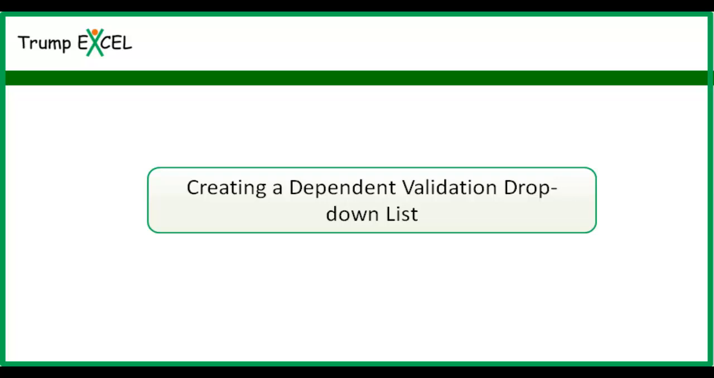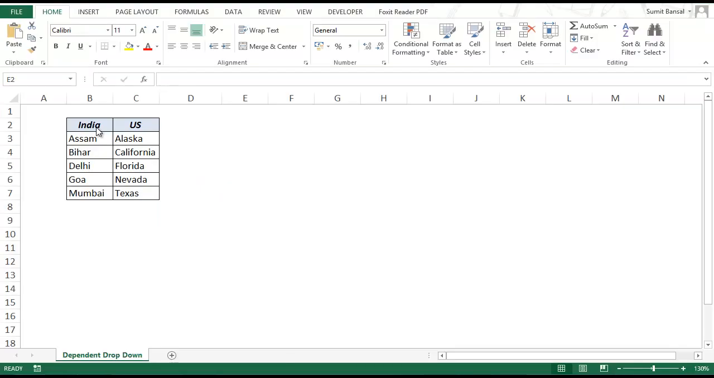I am Sumit Bansal and in this video I will show you how to create a dependent validation drop-down list in Excel. Here I have a dataset for two countries, India and the US. So for India I have the names of five states in India, and in US I have the names of five states in the US.